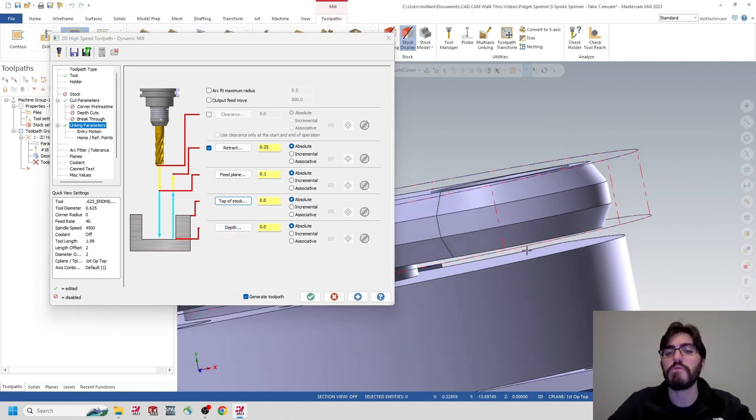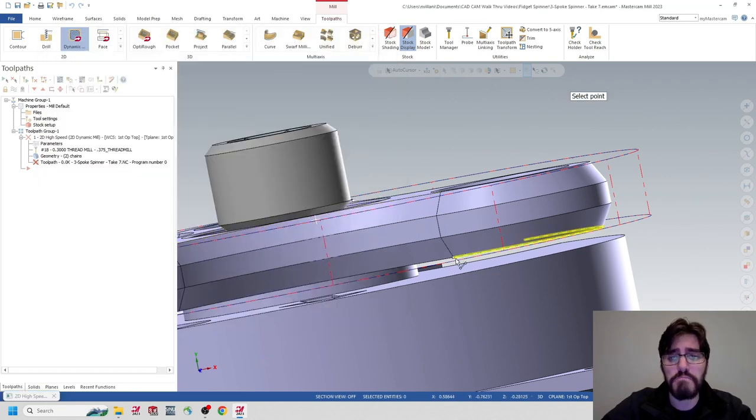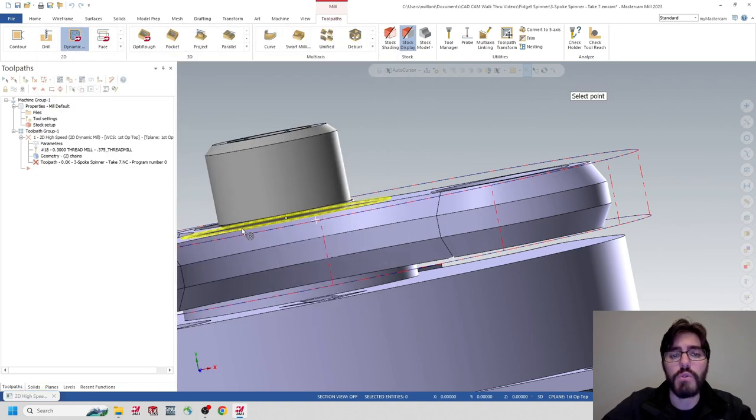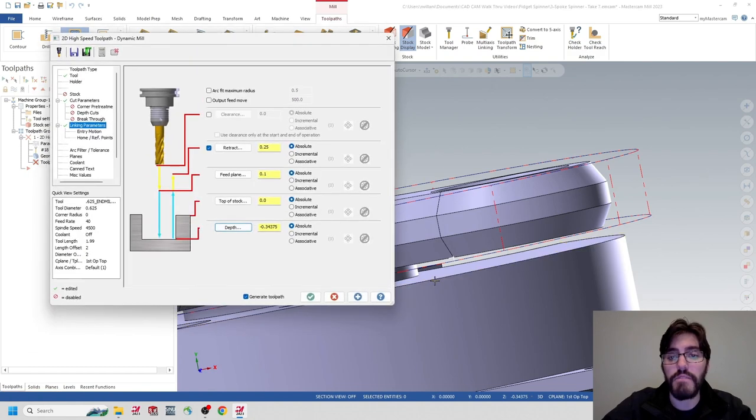But I am going to show you a bad example on how we can set up our fixtures and collision recognition. So I'm going to do this on purpose. If you click on the depth and we click on this bottom edge here, we see that there's a depth value of -0.28125. Now, if I go and click on depth again and I click on this top face of the riser, we see that that value is -0.34375.